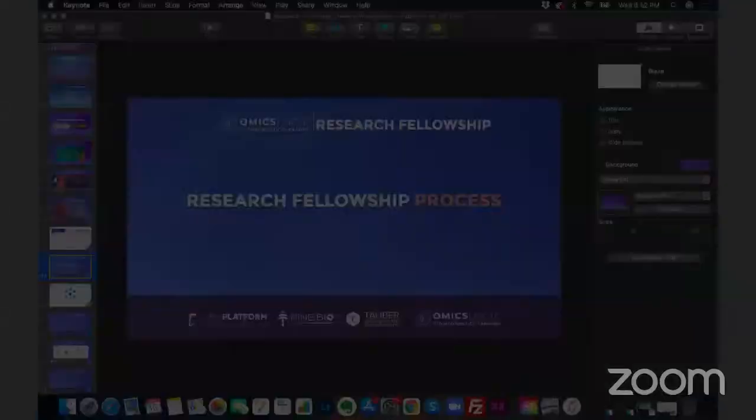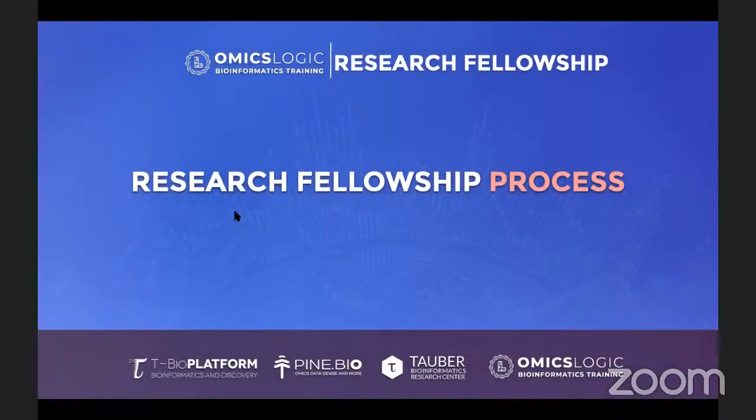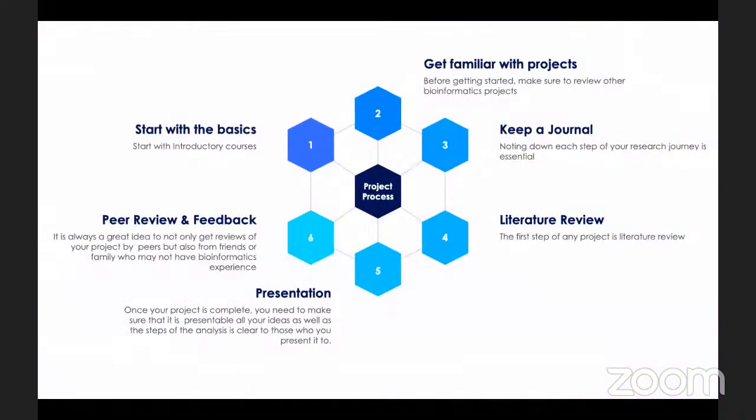So now I would like to explain the research fellowship process with you. And the goal, as we know, is to come up with our own independent project. So how does this step-by-step process work? This entire process starts with the very basics, the introductory courses that I have shown you. These courses are based on not just introduction to bioinformatics, but also other omics topics like transcriptomics, which will introduce you to NGS or RNA-seq data analysis, metagenomics, epigenetics, and more. So this will build up your idea about what omics logic is. So you learn the logic from these basic courses.